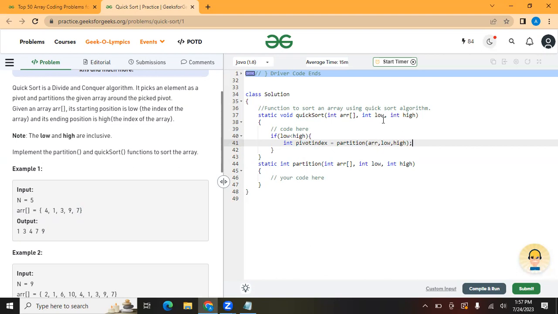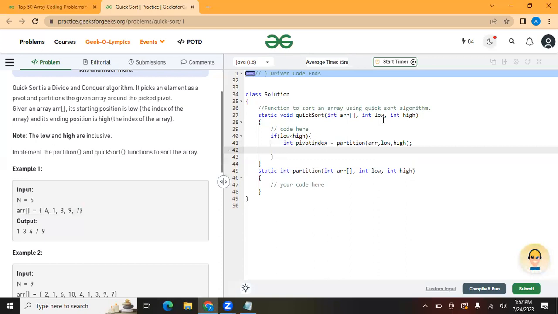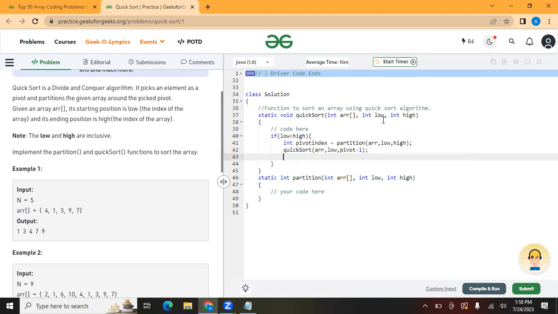After that, when we have already decided our pivot index and partitioned according to it, what do we have to do? We have to perform the same thing on the left-hand side and on the right-hand side as well. So we will call the quicksort function again, and this time high is going to be pivot minus 1. This is for the left-hand side.